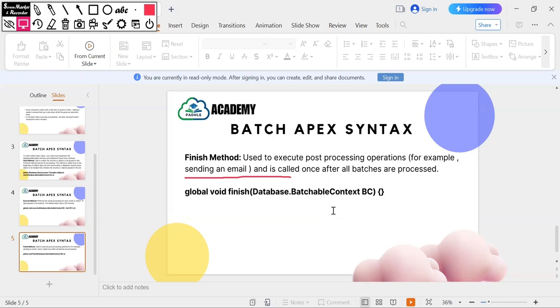So if somebody asks you that, hey, if you have, let's say, millions of records, how are you going to process those millions of records without hitting the governor limits? The answer to that question is that I'm going to use batch apex. I am going to divide those records into multiple batches, and those batches will be within the governor limits. And if one of the batches fails, the other batches will not be rolled back.